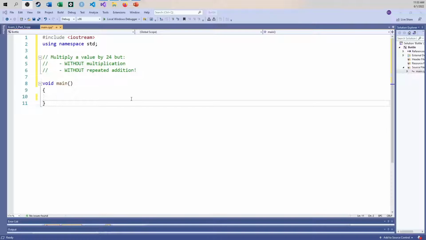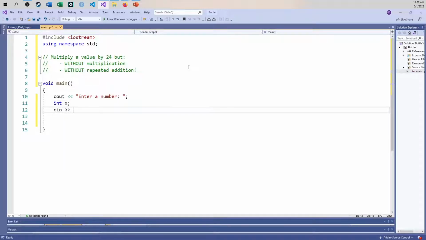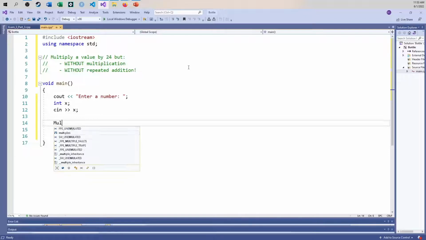Okay, so as I said, we're going to be using C++ for this, so I'm just going to real quick set up some input and some output. I'll say cout, enter a number, and then I'll be entering an integer. I'll just call it x, and then they'll input the value, and then I'll be calling some function called multiply, which I haven't designed yet. I'll say int result equals multiply, with whatever my input value is. So whatever number I want to multiply by 24 goes in, and a number that is the number multiplied by 24 will come out.